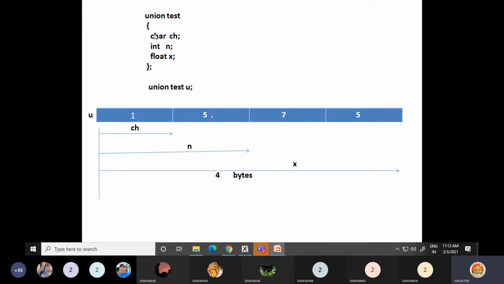Here in union, memory is not allocated for all the members. In structure, memory is allocated for each and every member, but in union, memory is allocated for the highest data type member. Which is the highest data type here? Float. Why? Because char occupies 1 byte, integer occupies, assume, 2 bytes, and float occupies 4 bytes. So x is occupying 4 bytes.